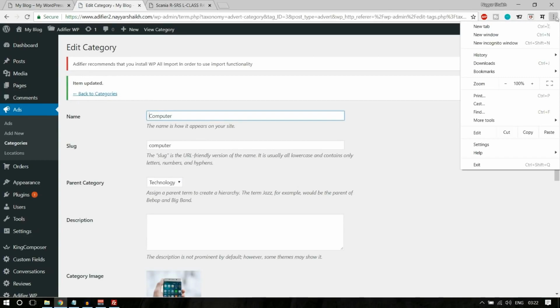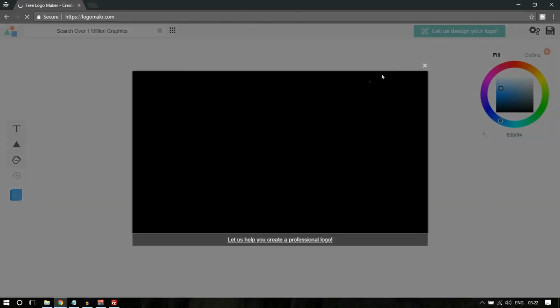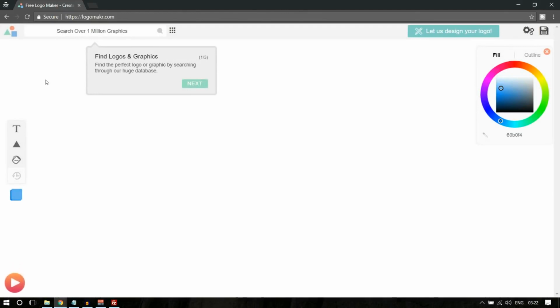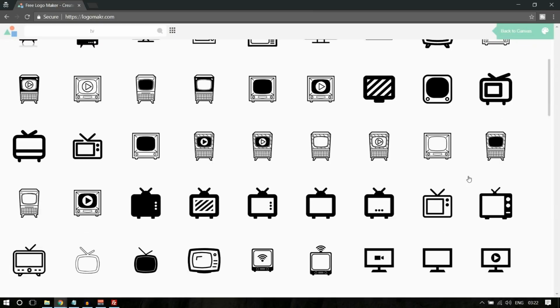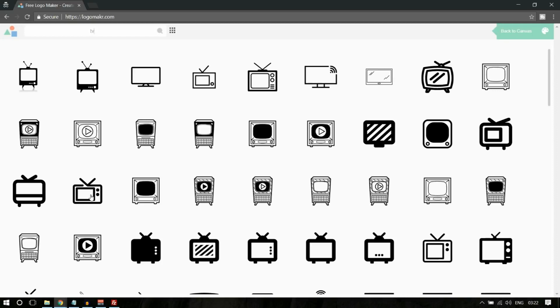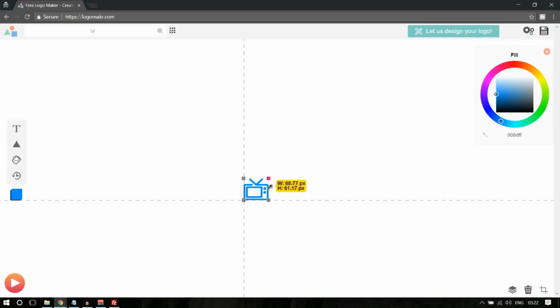Now let me show you how you can create this. Just let me open this in a new incognito window. Open a new tab and type in logomaker.com. Now here, suppose you want to add a category icon for television, so you can just type in television or TV over here. You'll get so many different icons. So I think this is looking better. We can select this one. You can change the color to anything you want. You can decrease or increase the size, and I would recommend you to keep the size around 55 pixels of width. Okay, width should be 55 pixels.